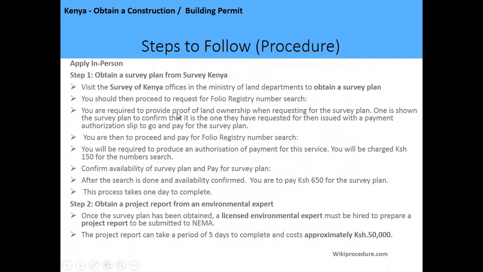You are required to provide proof of land ownership when requesting for the survey plan, and one is shown the survey plan to confirm that it is the one they have requested for, then issued with a payment authorization slip to go and pay for the survey plan.